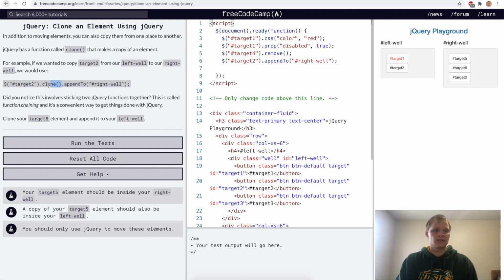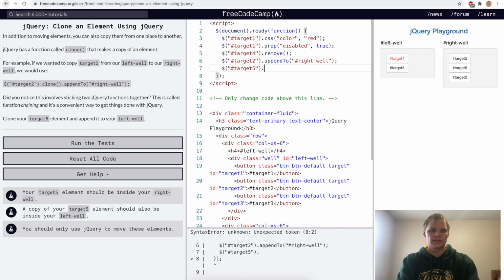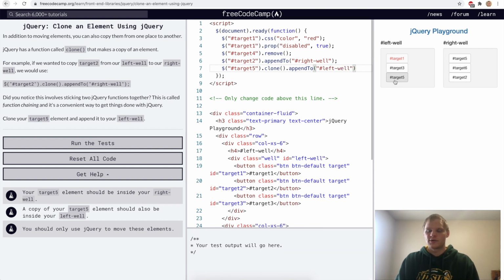Yep, clone an element using jQuery. This is done with the clone method. And we want to clone our target 5 element and append it to our left well. So we'll start by grabbing our target 5 and then we'll do .clone on it and .appendTo. Where are we going to append it? We're going to append it to our left well. Make sure it's a string and we should be good to go.